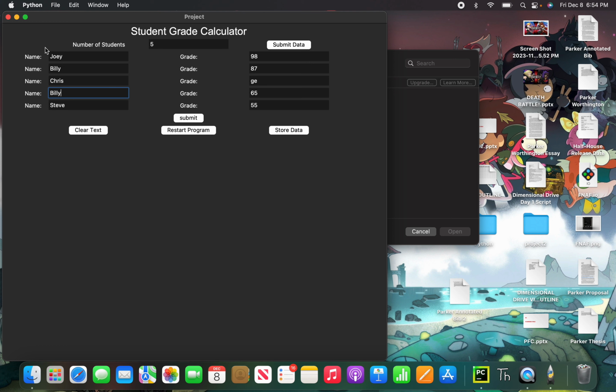The way this is going to work is it's going to check all the names first, and then it's going to check all the grades. So it will not let me move forward because Billy's already in use. So let's go ahead and go Jack for this one.